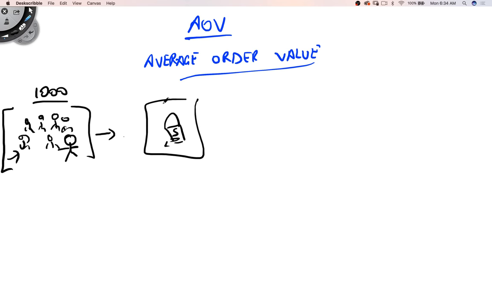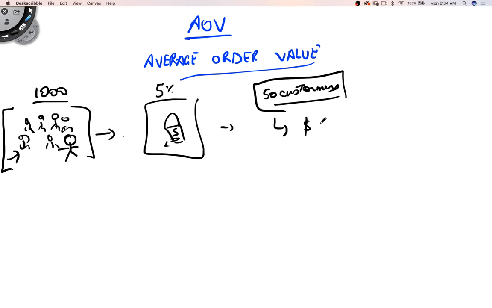Last week, we had already covered some ways to improve our conversion rate, so we brought our conversion rate up to around 5%. If we can maintain it around 5%, that means we're getting about 50 customers per 1,000 visitors. Now, listen, guys, here's one scenario. Let's say our average order value is 20 bucks. Let me write that down. An AOV of 20 bucks means we made $1,000.